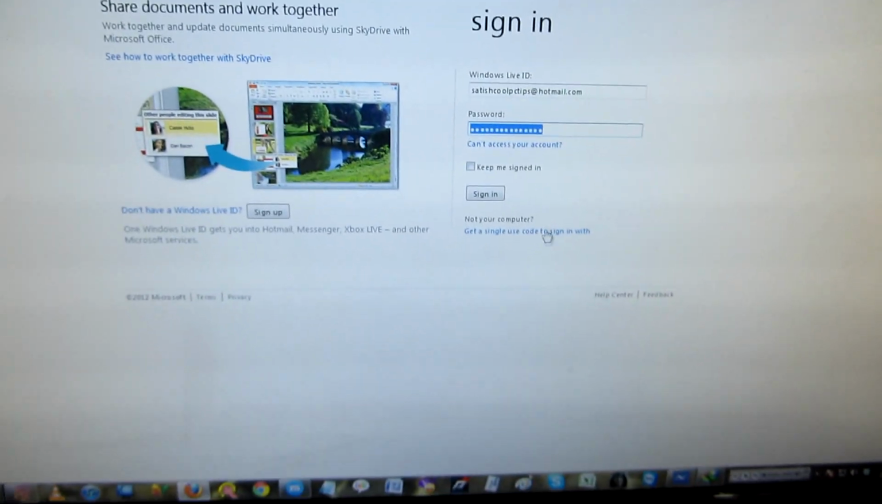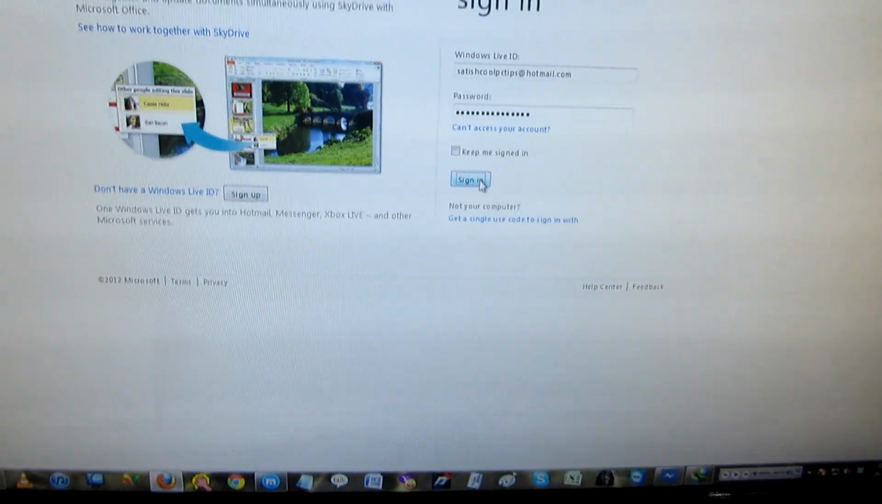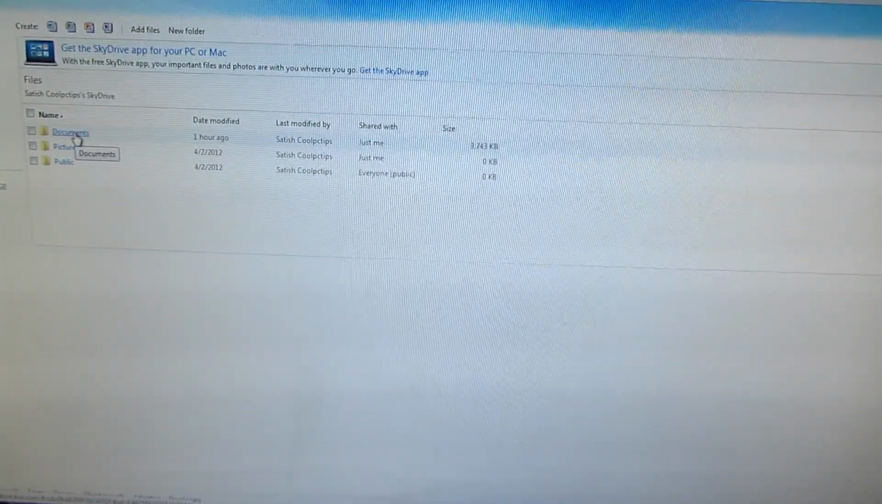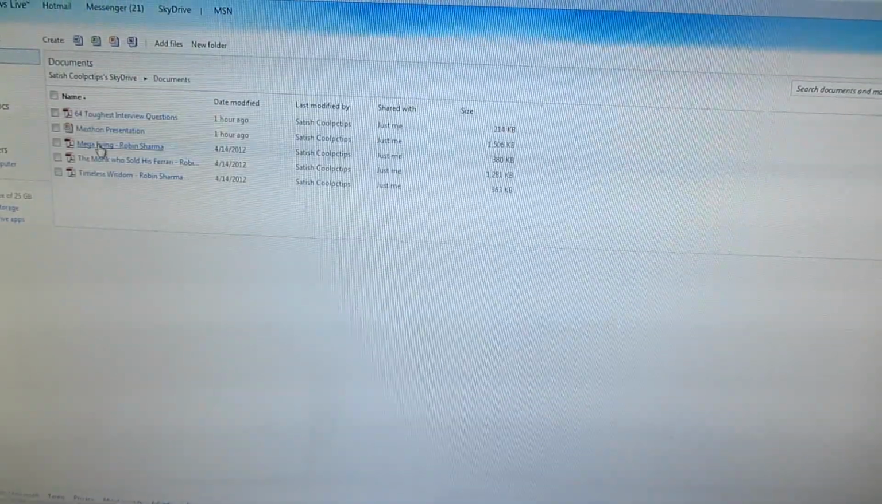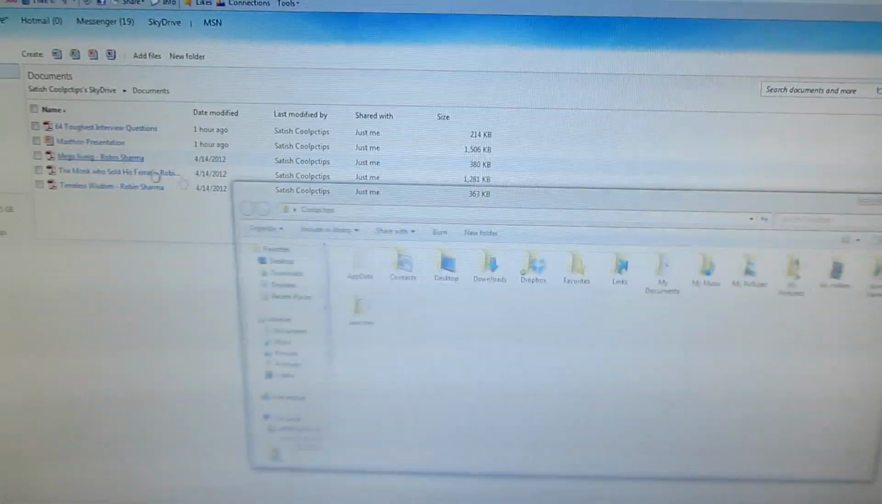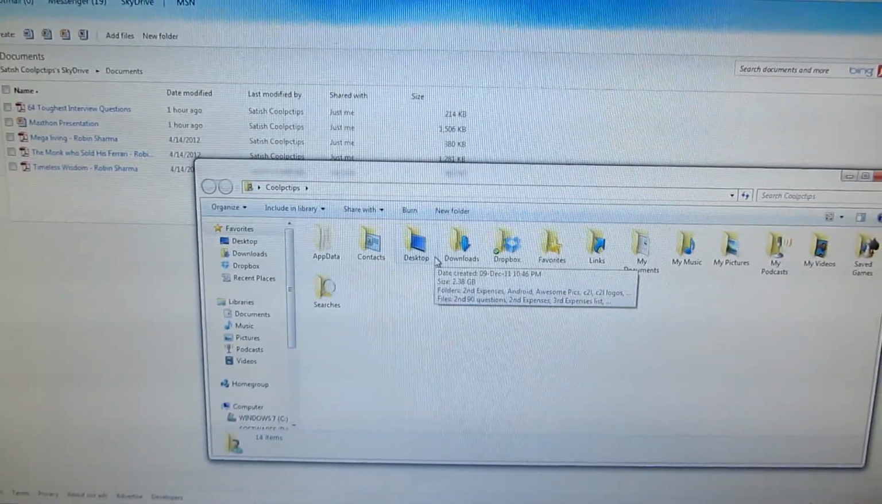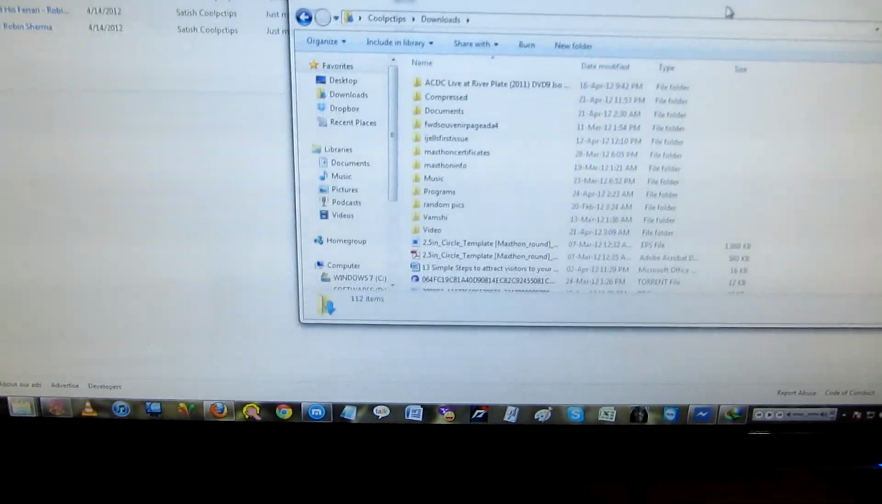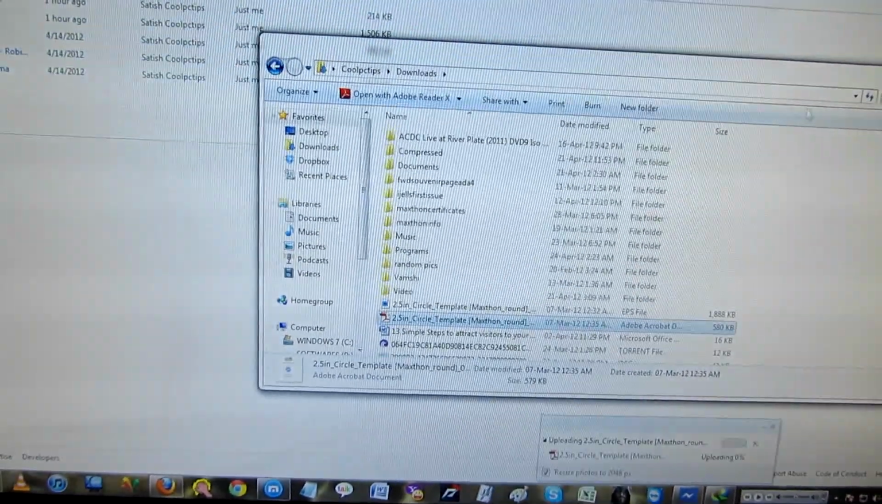Okay, now you can see that there are three folders: documents, pictures and public. If you want to put any Word documents or PDF files or any text files, you can upload them here. You need to drag and drop the folders or icon, I'll show you. You need to just drag and drop.